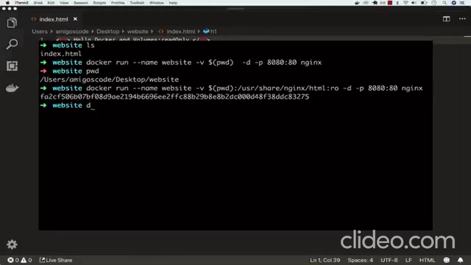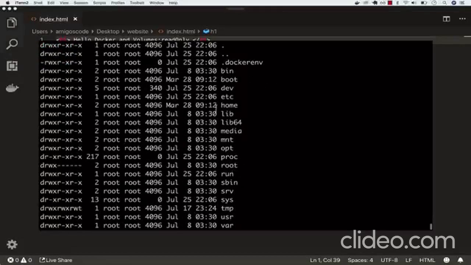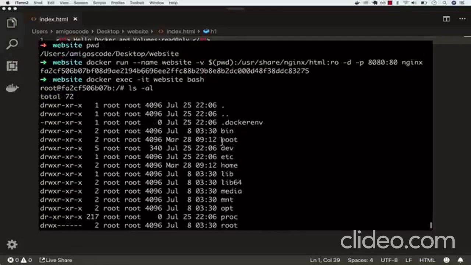So go ahead and simply type docker exec -it website bash. So this simply says that we want to execute this in interactive mode, pass the actual container, and then we want to execute the bash command. So if I press enter, you can see that now we are inside of the container. So if I type ls -al, you can see that this is the Linux file structure inside of our container. So remember, this is the running container.